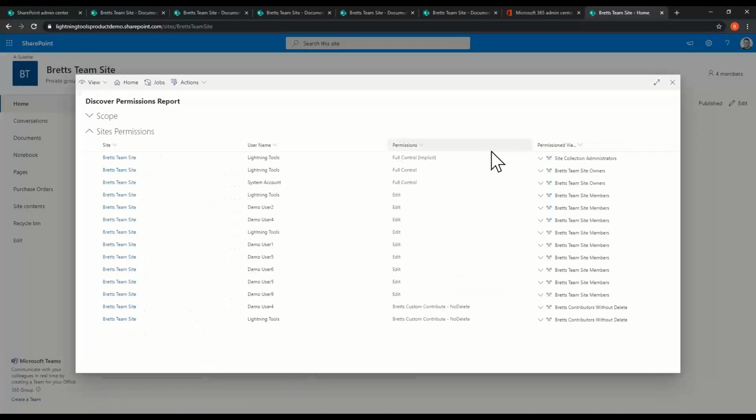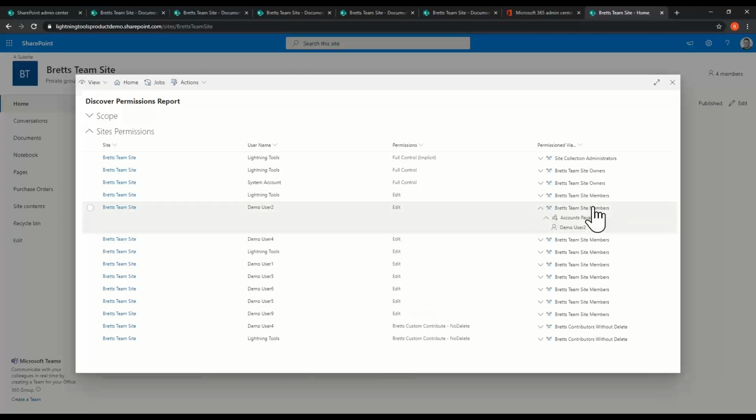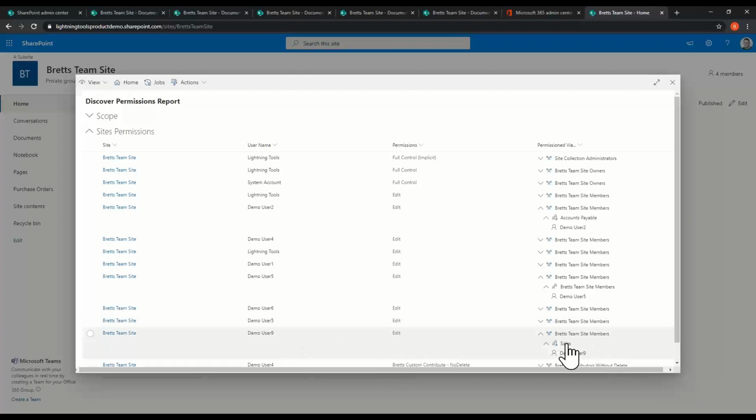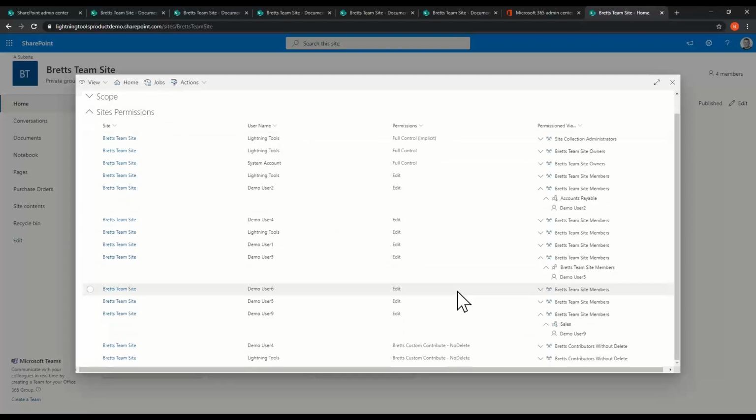And when I come into this, the way that we do things differently with DeliverPoint is we show literally everybody that's got permissions. If you're not here, you don't have permissions basically. So notice that the custom permission level is showing, and we can see demo user 4 is permissioned via that. And we've also got people with edit permissions and people with full control. And as we go through and expand these members groups, you can see that these users have been granted permissions in different ways. So demo user 9 is in that sales Active Directory security group, nested inside the members group, and that's how they were permissioned. Whereas demo user 2 is inside accounts payable, which is nested into the members group, and that's how they were permissioned, and so on. So we always see how everybody is permissioned within the view here.